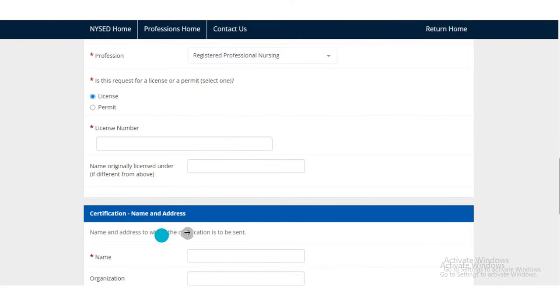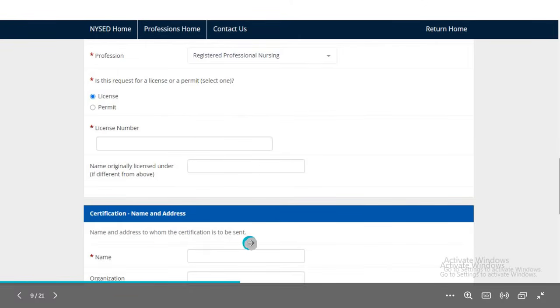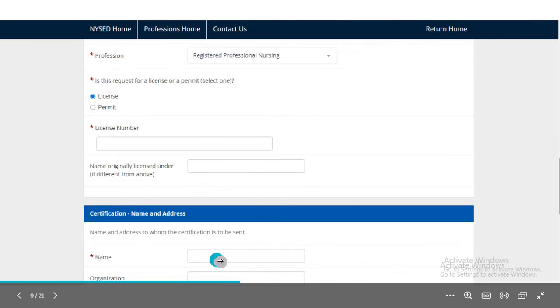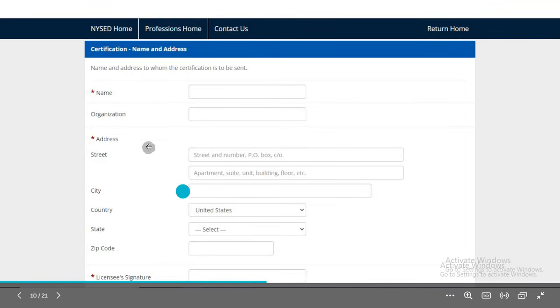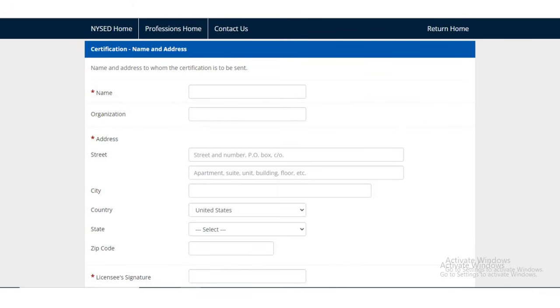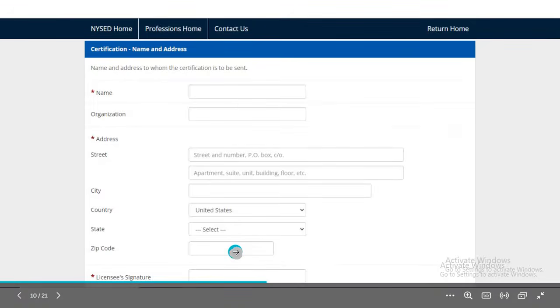Okay. In the certification name and address, they are asking to which organization you want your certification or your license NCLEX results to be sent. So in the name you will be putting the College of Nurses of Ontario, because this is the mandatory field. In the organization you can fill the same. And then you will be mentioning the address: the street number, apartment number, and the city, which is Toronto, country is Canada, and the state is Ontario, and the postal code.